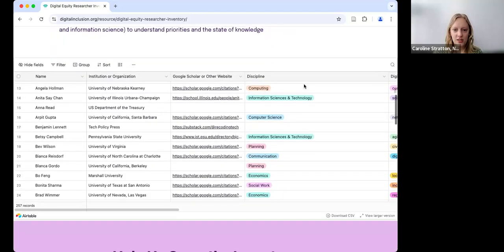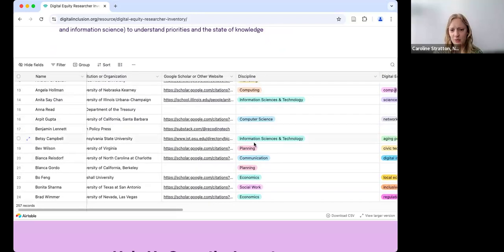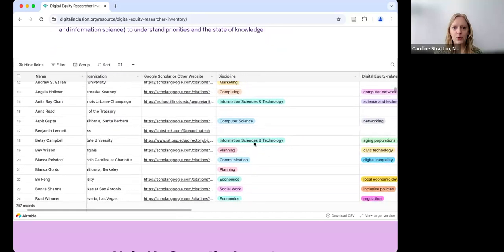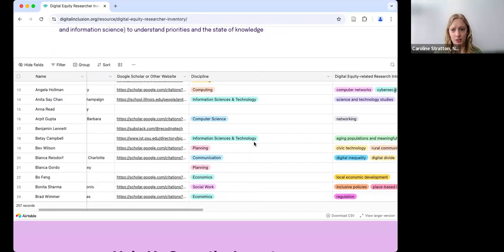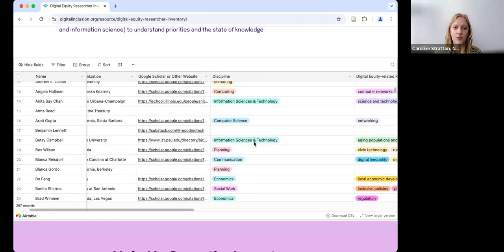As mentioned, it looks like a list. You can do things like sort and filter, and you'll see here across that we've got things like discipline and digital equity related research interests, which allow you to do something like, say, I just want to look at everybody in here who comes from the planning field, for example, do things like that.